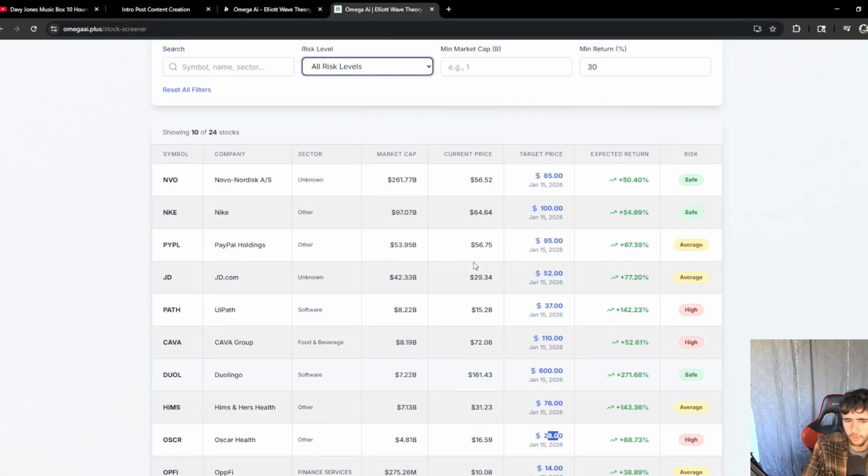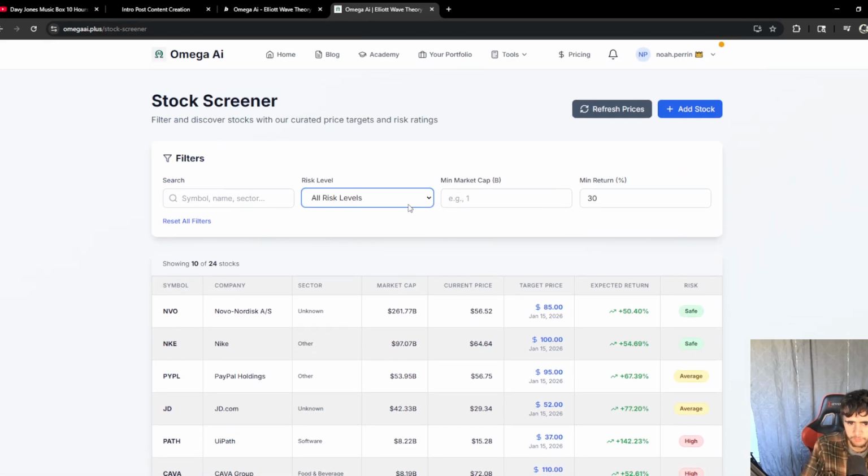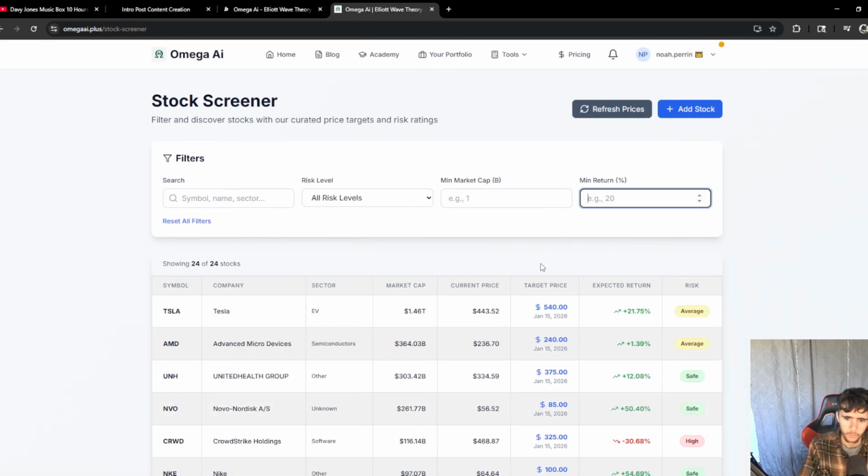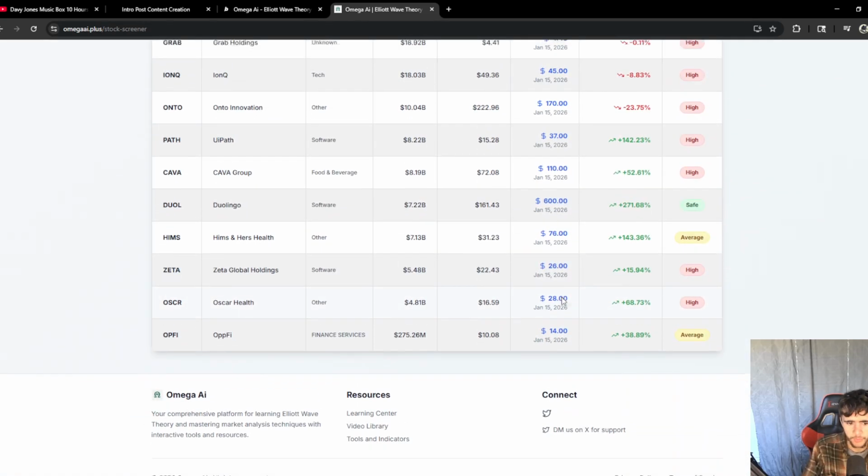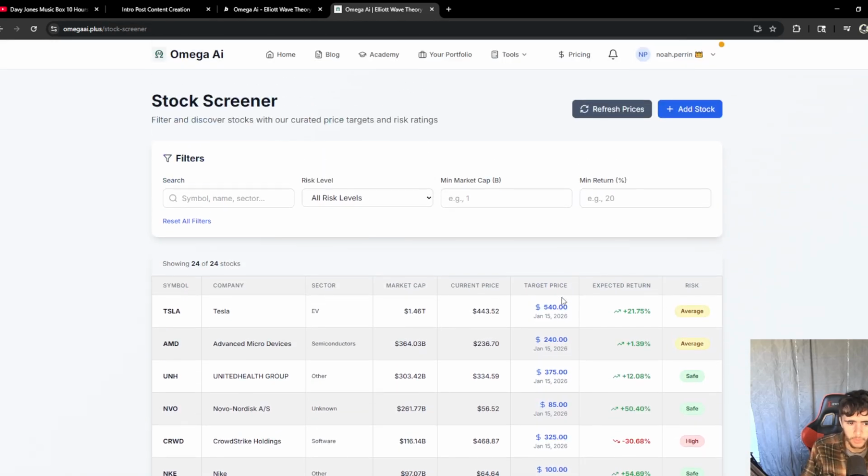This is not every stock on the stock market, obviously. This is just everything I have a chart for right now. There's a lot more I need to add on here, but I'll try to work more on that.